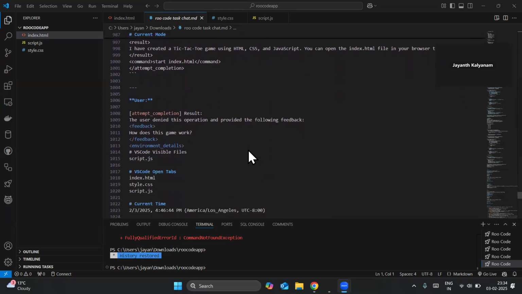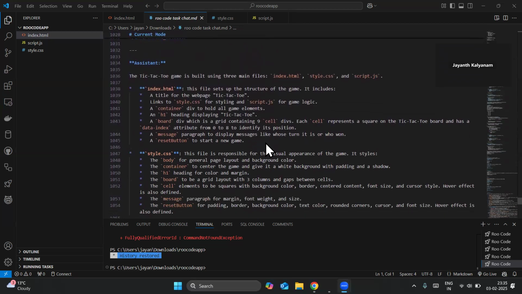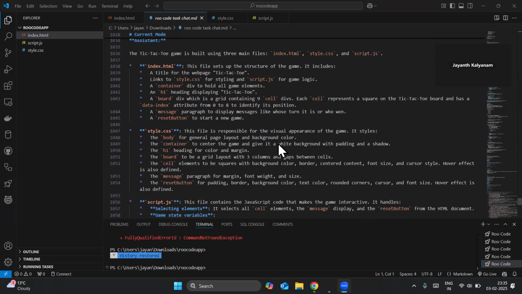Next I asked how does the game work. So it took all the files and then explained the structure of each file, which function does what. So for the HTML file, it told me that it links to the styling page and the script page: container object, heading 1, board div, data index attributes, message paragraph, reset button, which are all contained in the HTML.